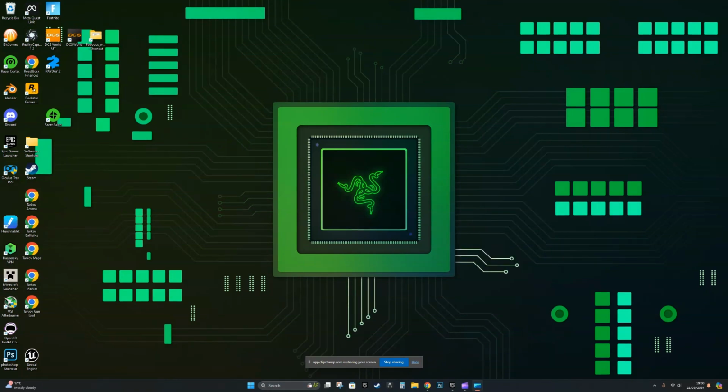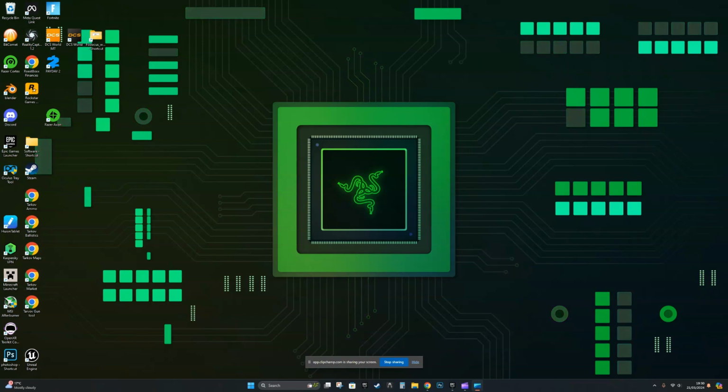I want to share with you a little tip on how to auto shut down your computer. So you want to shut down your computer in 3 hours, for example. You can do it that way.